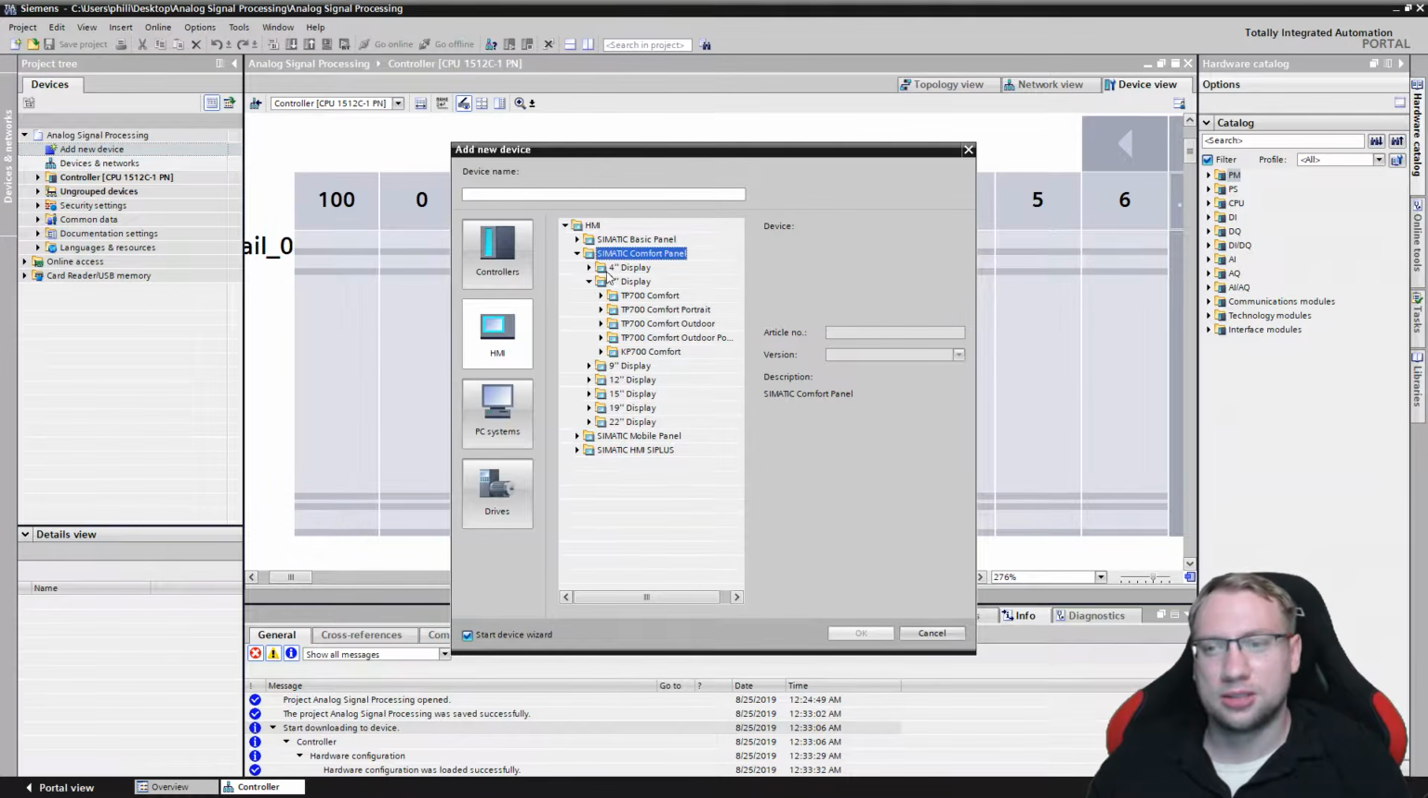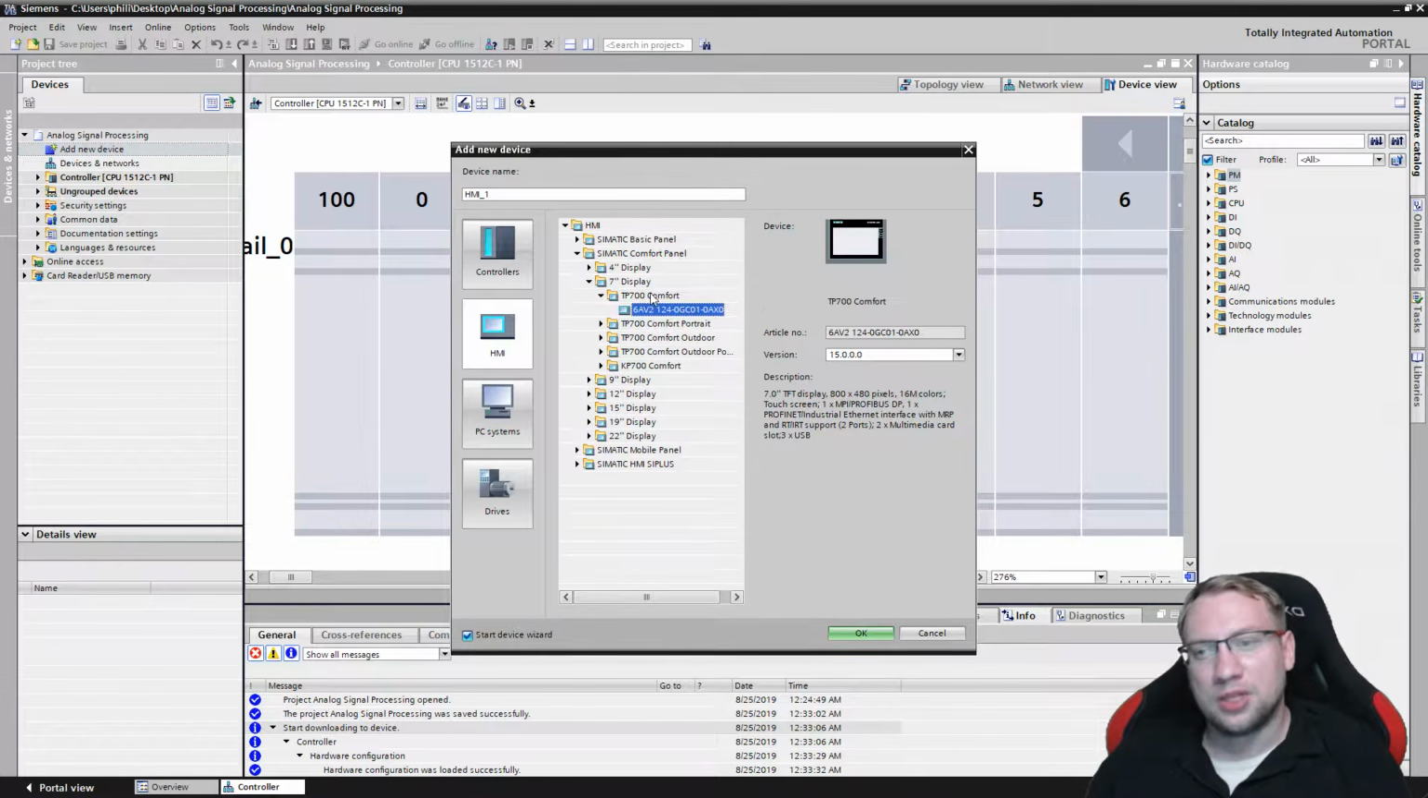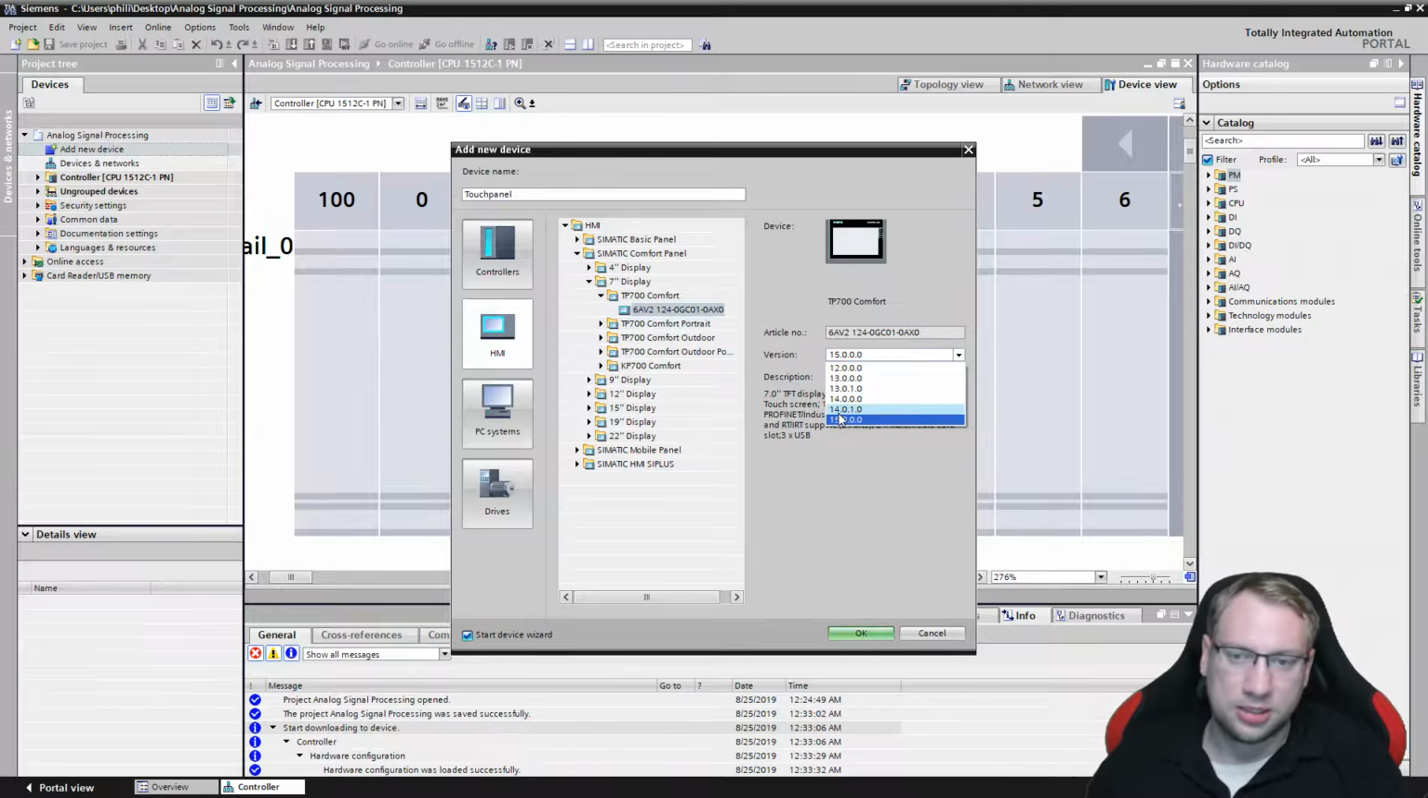Comfort panel, I want to take the 7-inch because that's what I have at work actually. And yeah, I want a TP700 comfort, touch panel 700 comfort. Comfort is just a little more advanced display rather than the basic panels. I will call you touch panel. And now, very important, there's a firmware version, right? I could choose any because I'm simulating it. For this, it's also not too important which one you choose. With the newer one, you have new features. If you choose the newest one and you download to the physical device, there's an automatic firmware upgrade going on, right? Or update, upgrade, whatever.